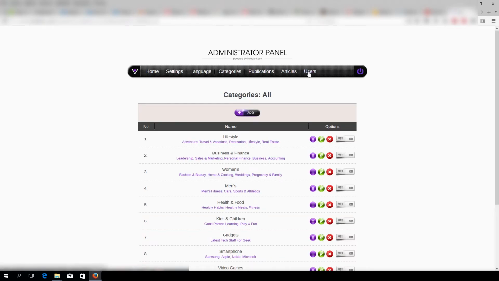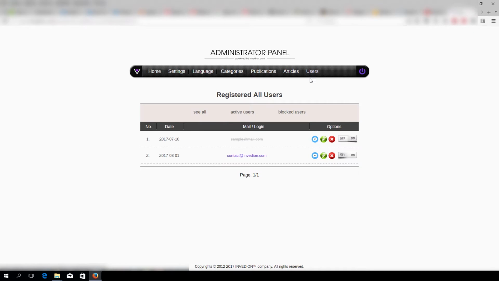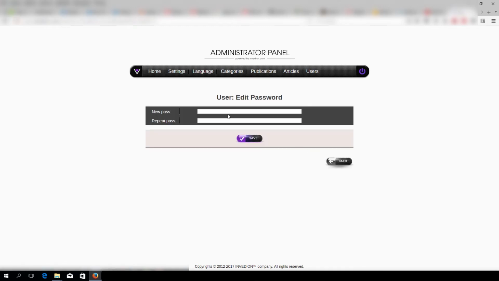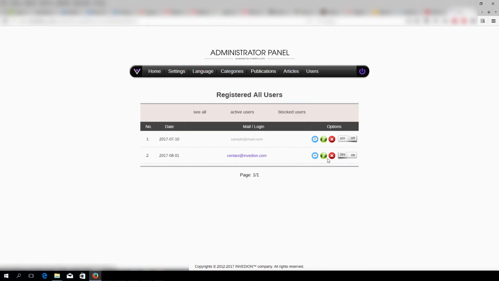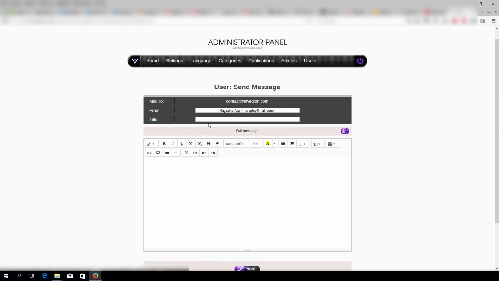And finally, under users, we can switch on and off, which works like a button. A user won't be able to log in to his or her account. We can change our password by pressing the green icon. We're also able to send an email to particular users.